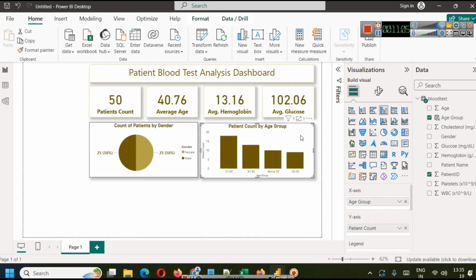And by the way, these are all interactive. So for example, if you want to see in the 41 to 50 range how many male and female values are there, you can do it like that.